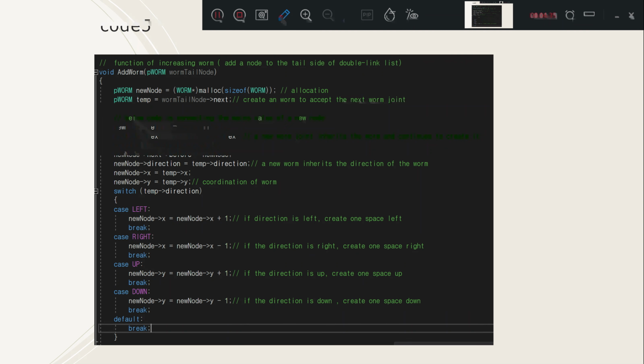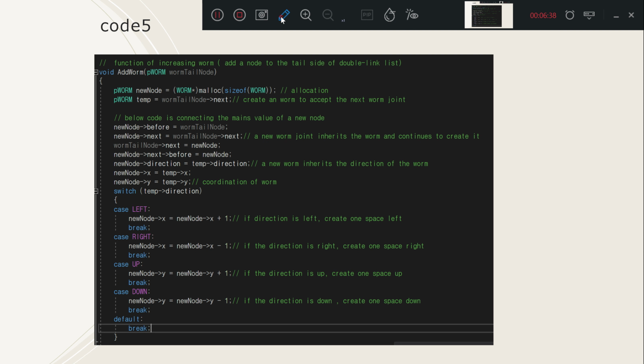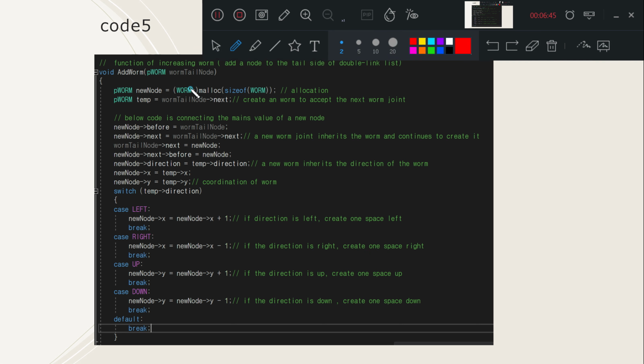Code 5. This is the function of increasing the worm by one. Add a node to the tail side of a doubly linked list. And this is allocation in C. And this creates a new worm to accept the next worm joint. And the below code is connecting the main values of a new node: direction, next, and so on. A new worm joint inherits from the worm and continues to be created. And this new worm inherits the direction of the worm. This is the coordinate of the worm.